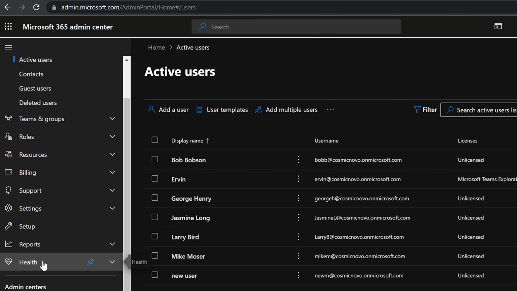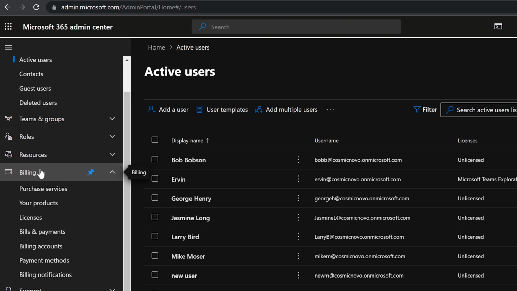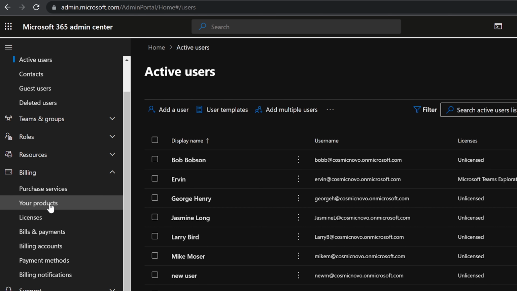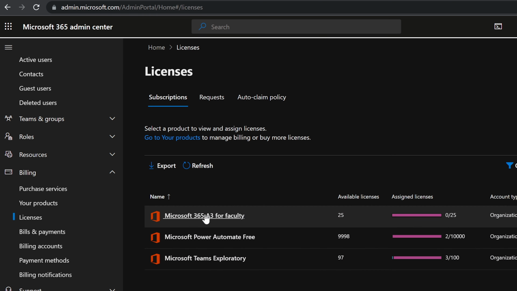Let me show you billing here. And don't worry, if you're new to Office 365, this is going to be very easy to follow. I just want to show returning people that what happened is that my licenses had expired, but now we got Microsoft 365 A3 for faculty, which is 25 licenses. So I was able to renew this.